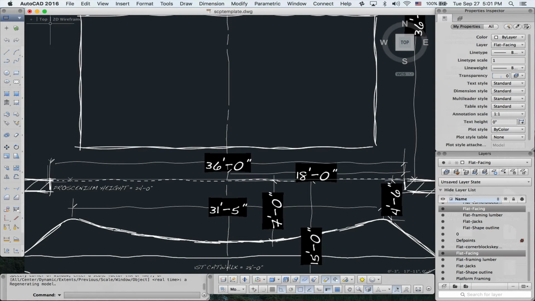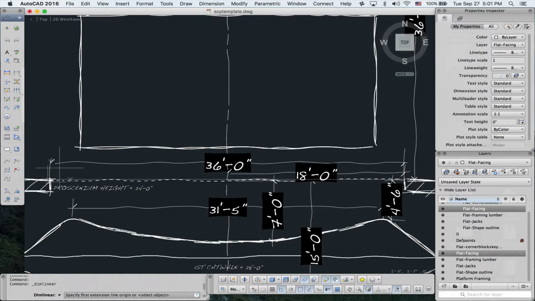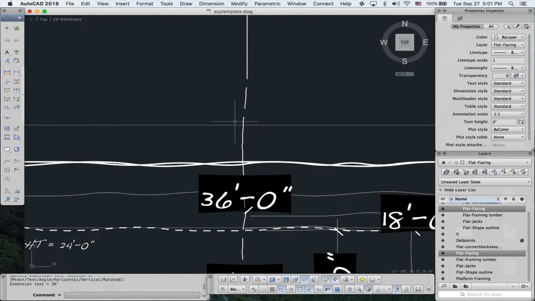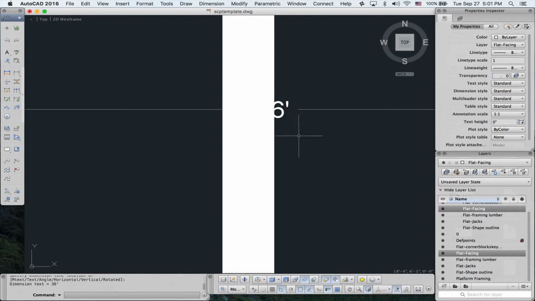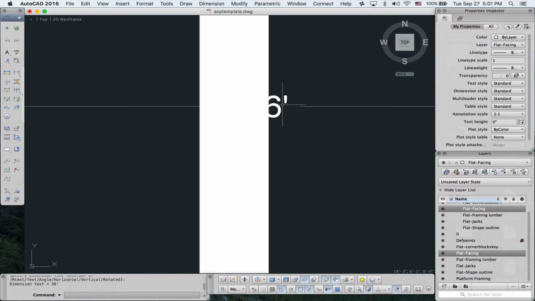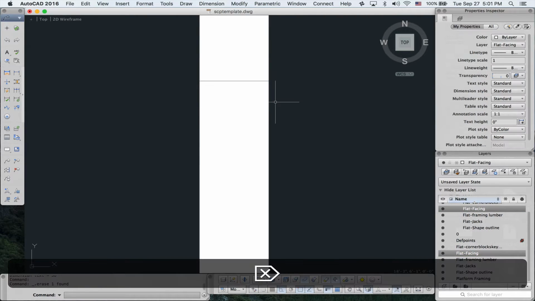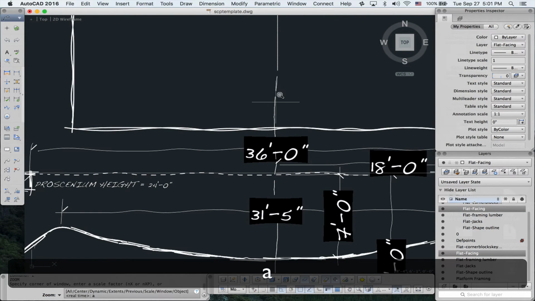And now let's take a measurement here and double check that it is the right length. I'm just going to stick in a dimension from this end over to this end. And it's tiny because I haven't changed that size yet, but there it is, 36 feet. Okay, so I can get rid of the dimension because I don't need it. I'm going to zoom all.